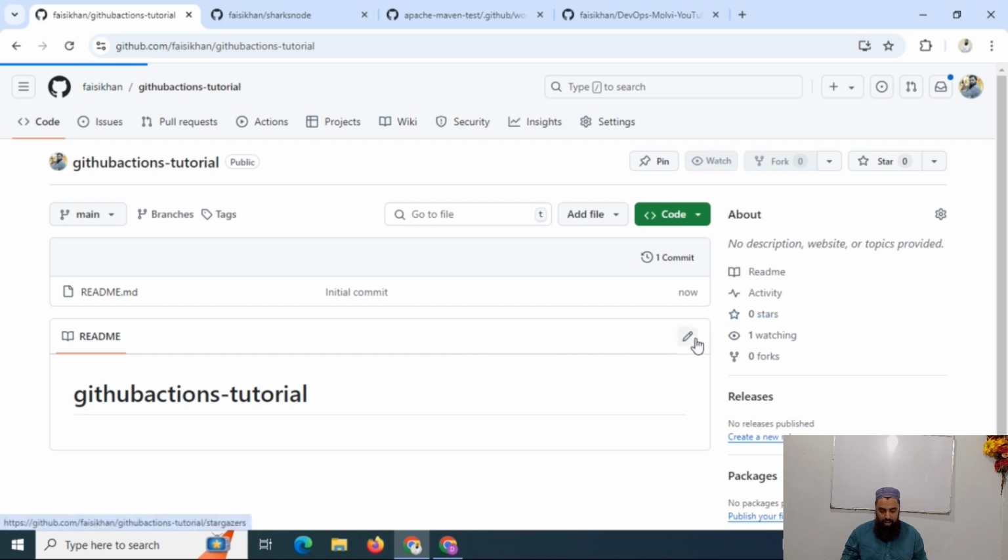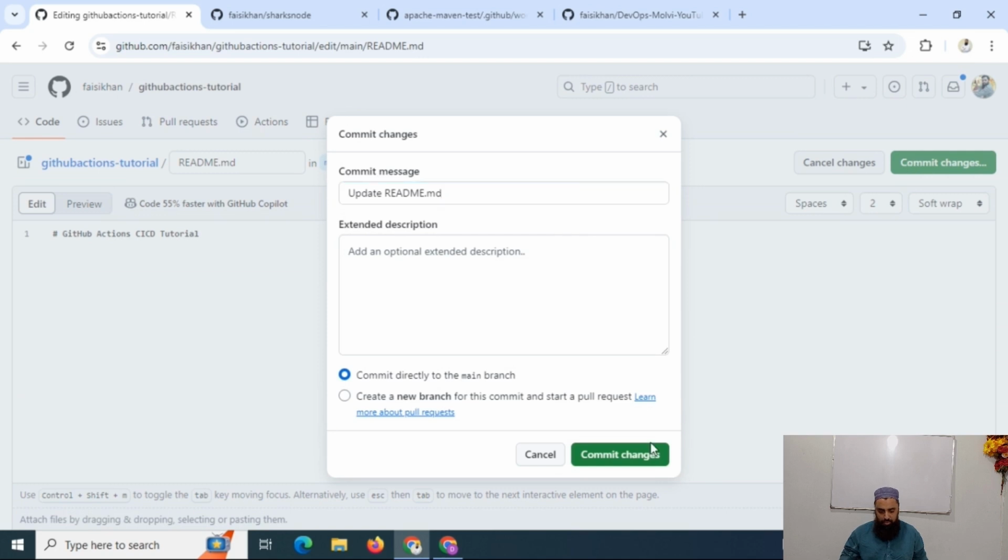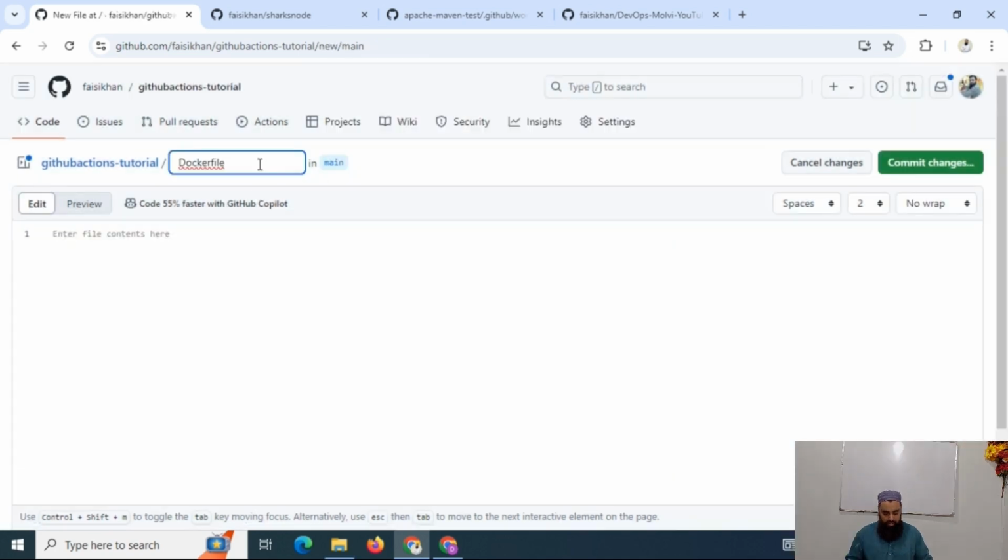We can edit any file from here, clicking on this pencil. So I will just add our GitHub Actions CI/CD tutorial and practical lab session. So I will just commit in the main branch. So I will create a new Docker file here, and I will just have one instruction, FROM busybox. Okay, busybox, and now I will commit the changes. This is my Docker file.